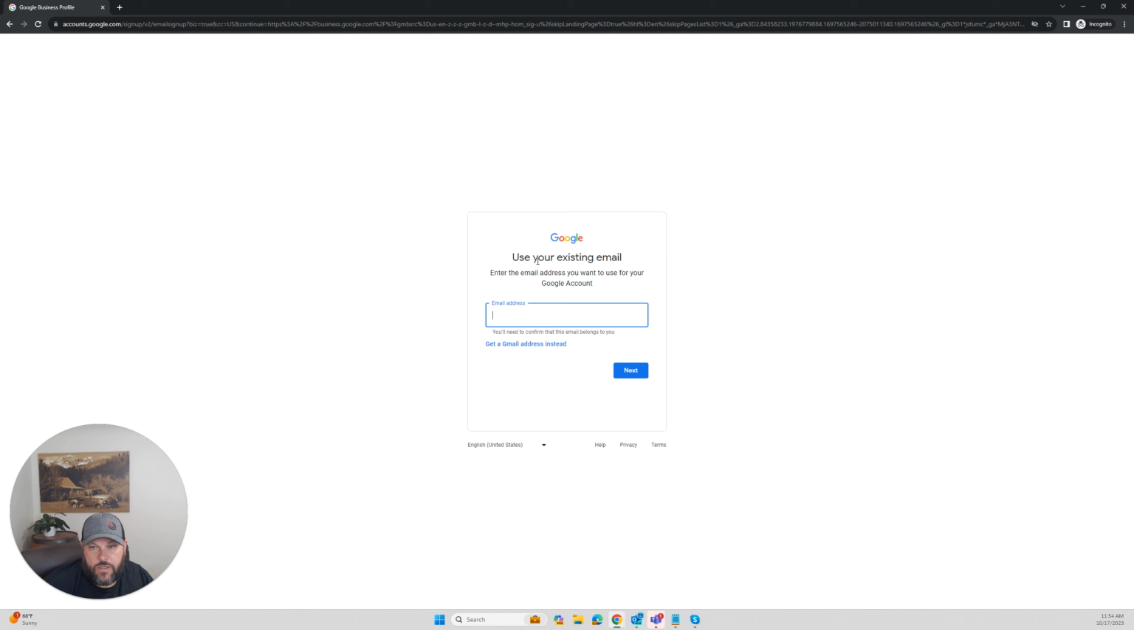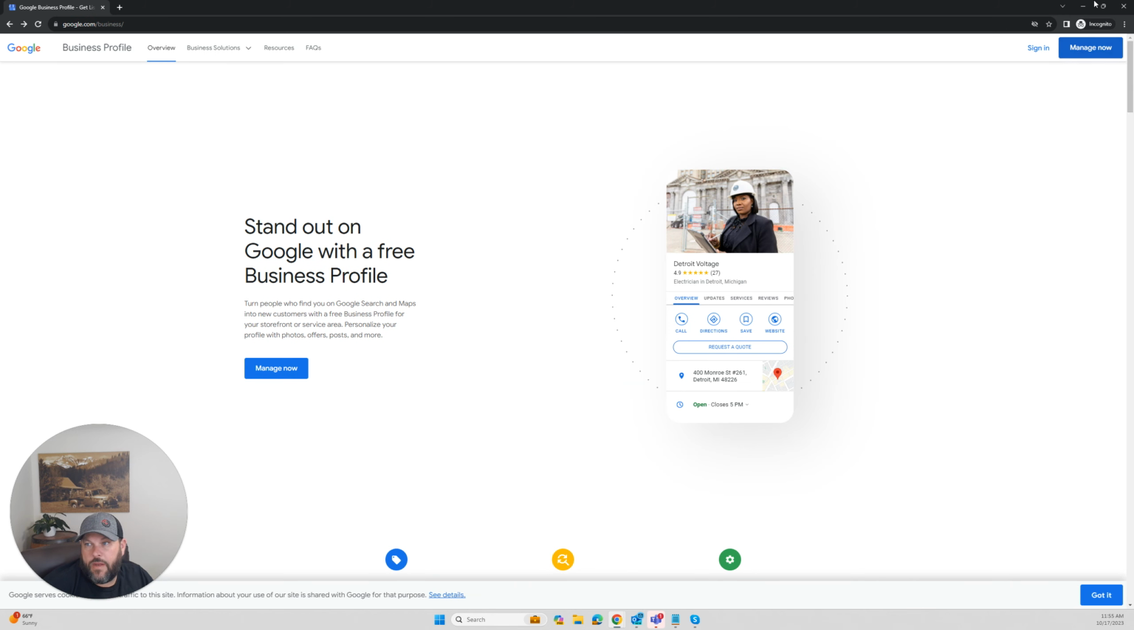So if I come in here and then it says use your existing email, this allows you to be able to use your email address from your business. So I'm going to put in here test@test.com, and it's going to send the verification. It's going to walk through the steps. So I'm going to assume you already have an account that's already there, so I'm going to come in here.